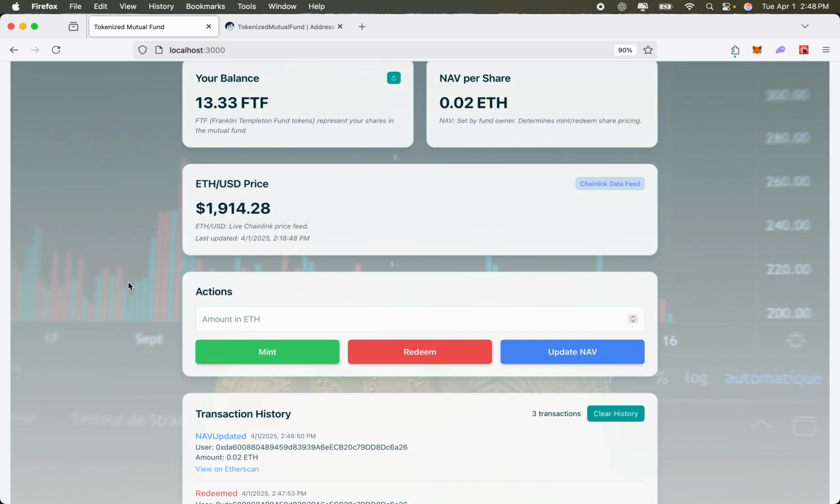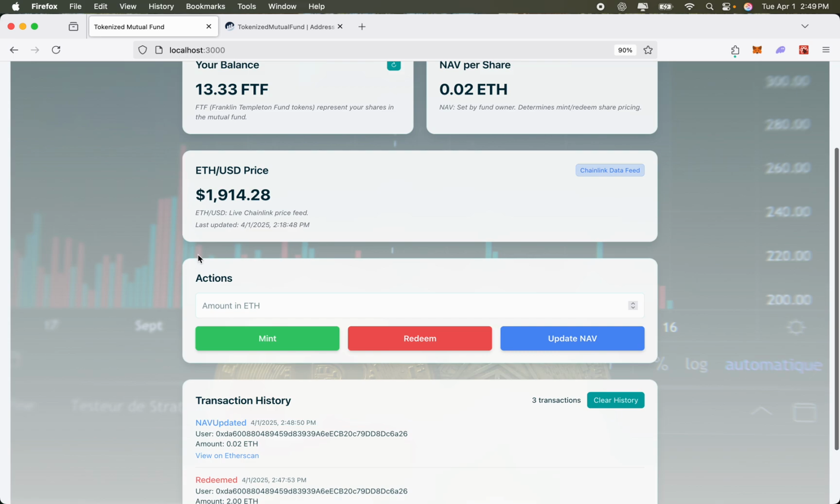Also, to provide real-time ETH/USD pricing, this project is using Chainlink's decentralized price feed on Sepolia. This adds transparency and stability when calculating NAV or showing ETH value equivalents in the front end.